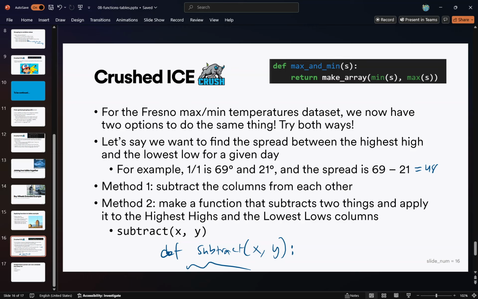Don't forget the return. Return is very important. You say return and then what you want to get back.